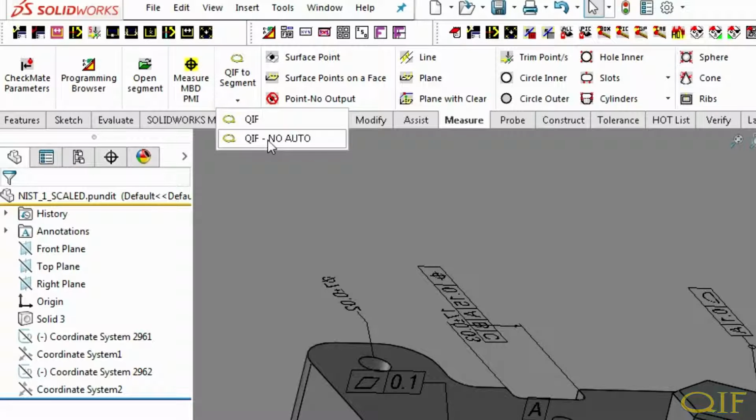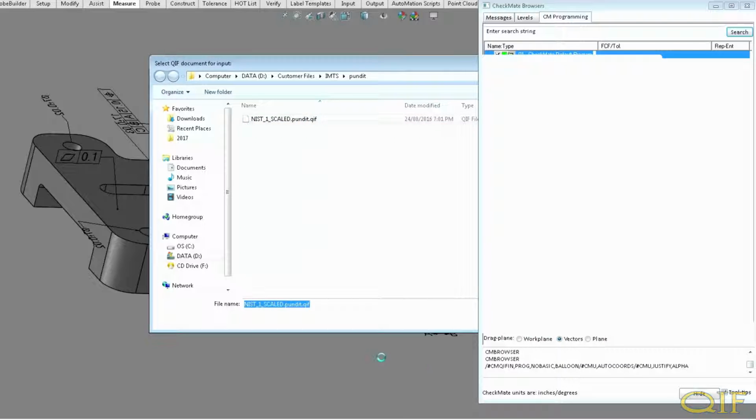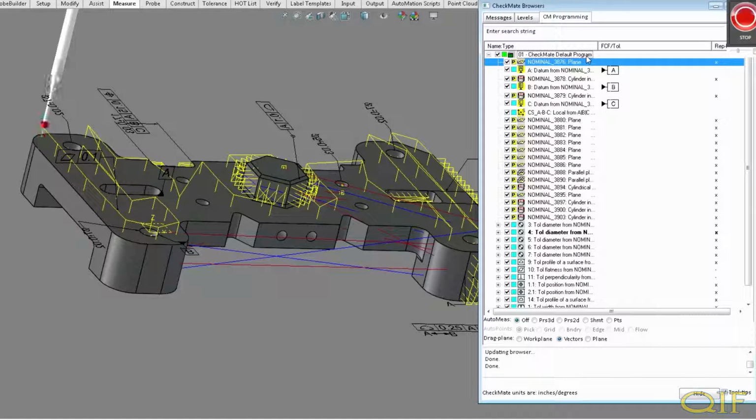Checkmate can now reload the same QIF model, this time reading the QIF plan information that we set up in Pundit CMM. Checkmate will automatically generate a CMM inspection program from this plan, which can be seen in the 3D view. The yellow lines show the feature movements, and the blue lines show the probe path generated for the CMM. This program is now ready to be posted out to a CMM.